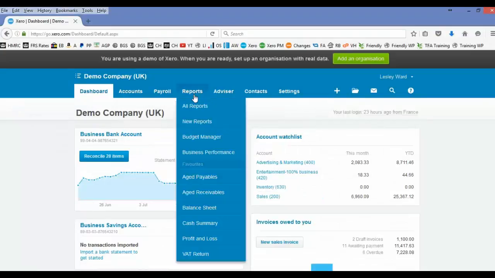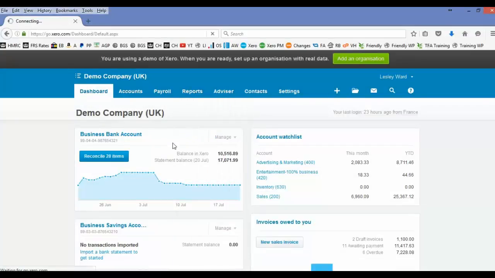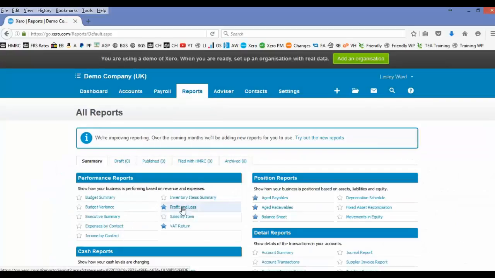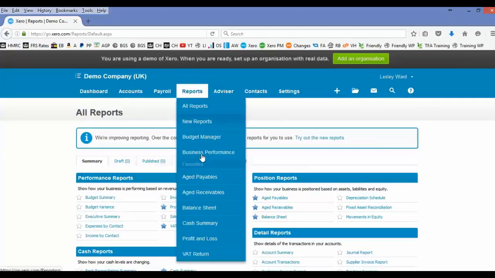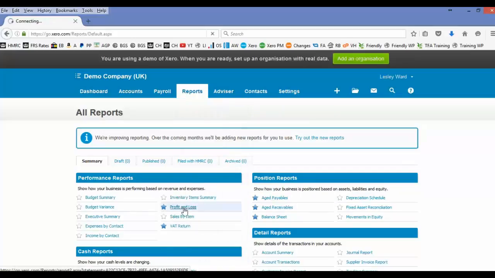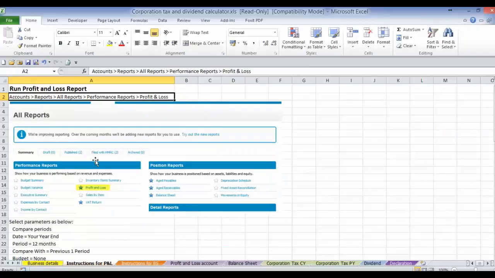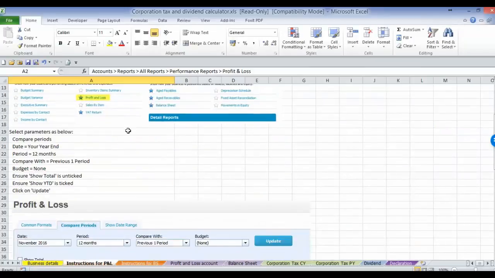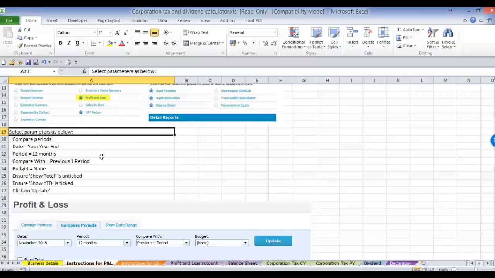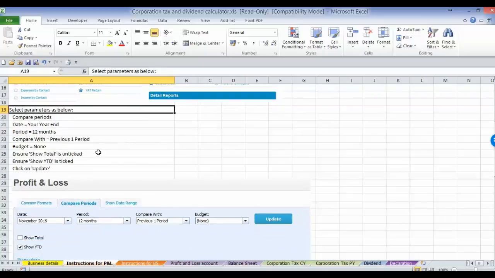So I'm going to go reports, all reports, and then on the left-hand side of the screen, we'll see performance reports and profit and loss. And remember, you can star these reports if you want to get to them in a quick way, which is underneath your favourites. So by starring them, it puts them in favourites. So we'll go to profit and loss, and then our Excel spreadsheet tells us the parameters that we want to select, and it also has a picture as to what that report looks like once we've run it.